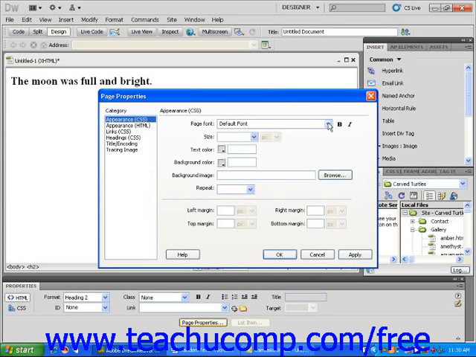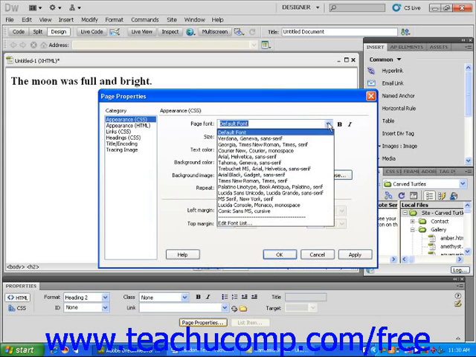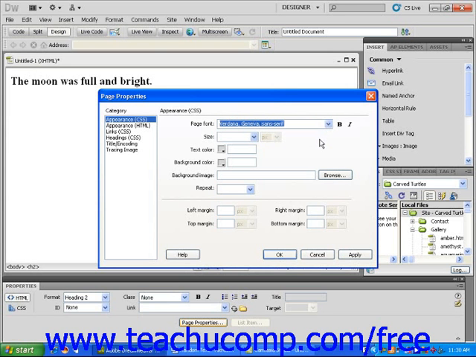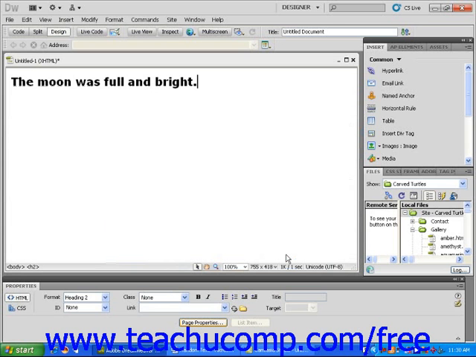If you click on the downward pointing arrow to the right of the text field, the font list will open. You'll notice that each choice in the font list is actually 3 font types. Click on the first choice, Verdana, Geneva, Sans Serif, and click OK. This will close the Page Properties dialog box, and you'll notice that your font has changed.